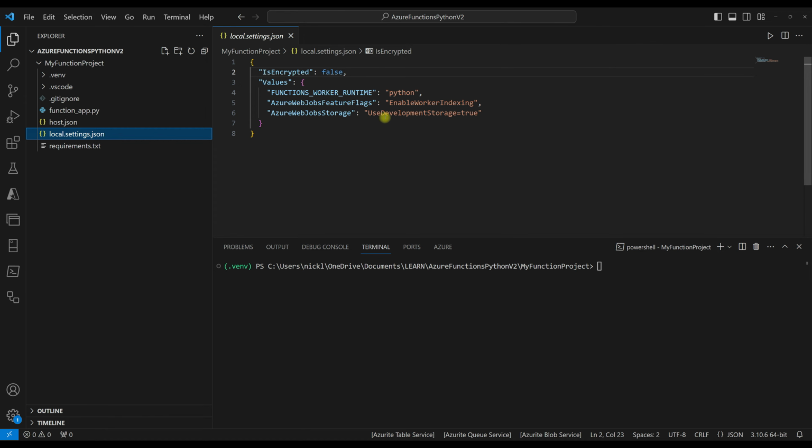So if you actually are going to connect to an actual Azure storage account in the cloud, you can add a connection string here, right? So you can test it there. We're actually going to use it and test ours locally.